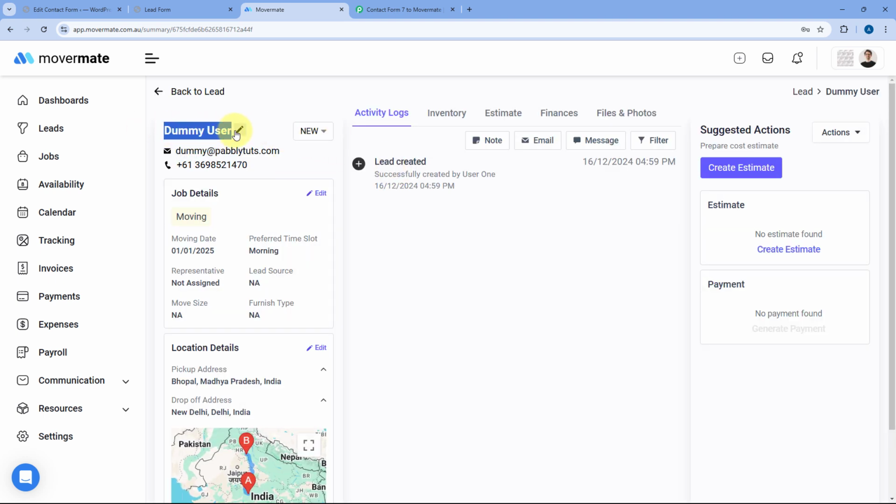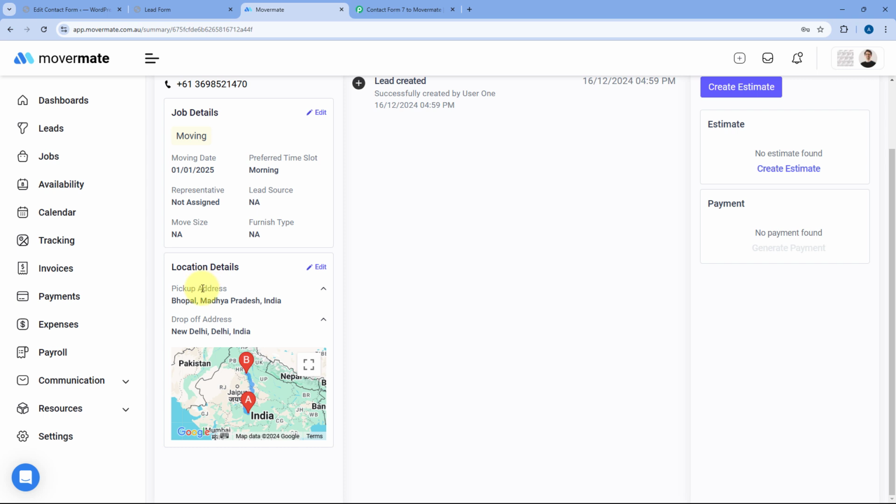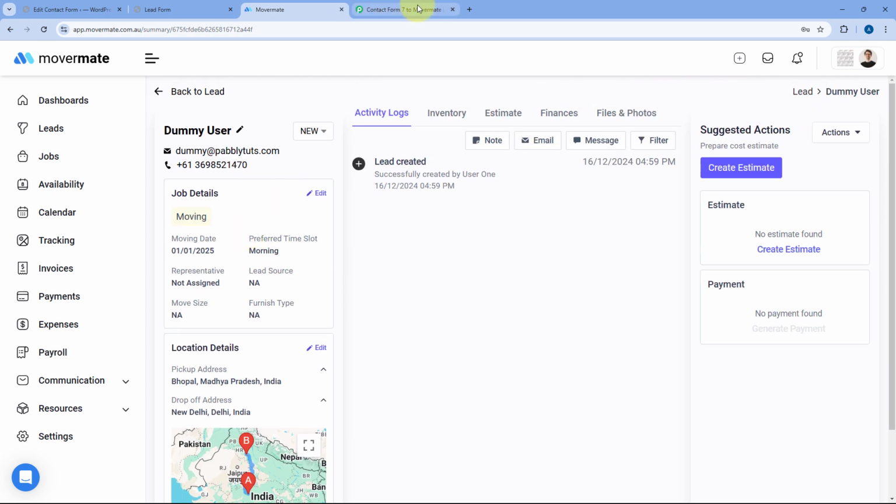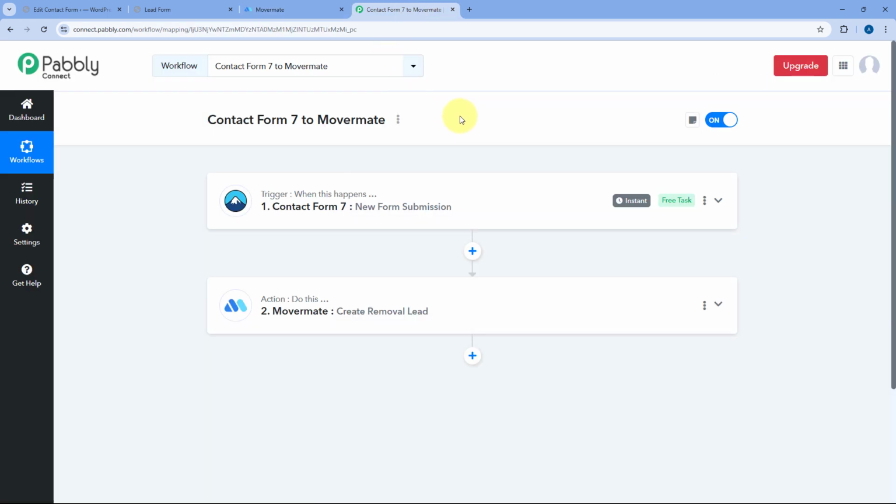You can see the same name, dummy user. You can see the same email address and mobile number. You can see the same moving date, 1st of January 2025, and the same pickup and drop-off address as well. Pickup from Bhopal and drop-off in Delhi. This means the automation workflow is working perfectly fine, and we have tested this automation in real time.